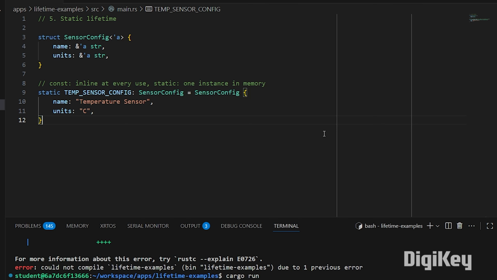So we can have something like a struct here that just stores various constant values for us. So we have our temperature sensor config. This is of type sensor config, which we just created above. And we're going to fill this out. It will have a name, temperature sensor, and units C. So this might be a configuration that you use at the top of your code or in a different file, and this stays the same throughout the entire lifetime of the program.